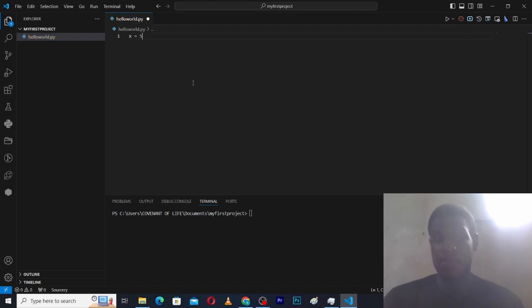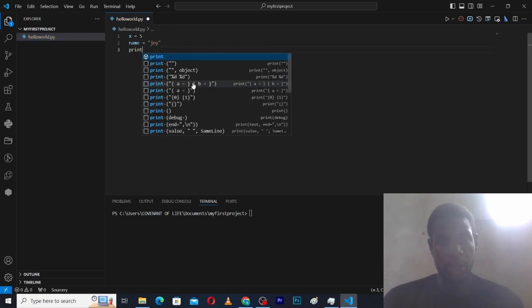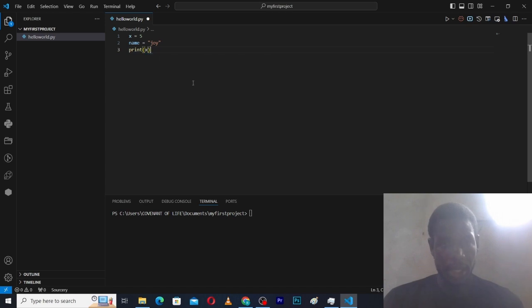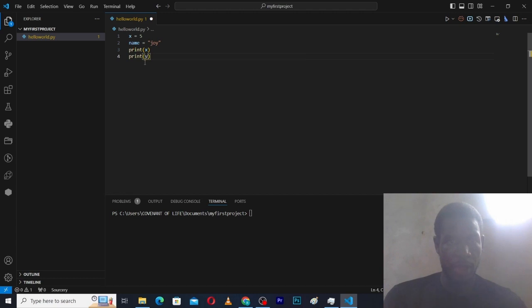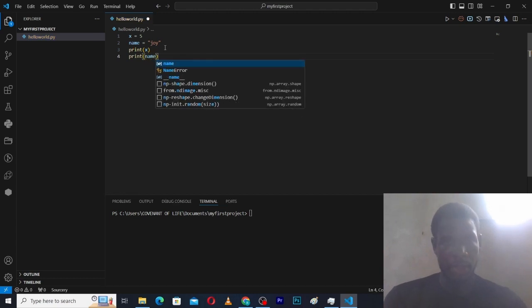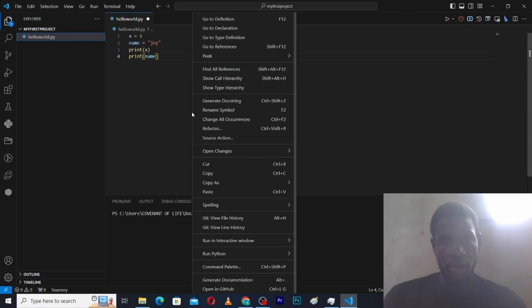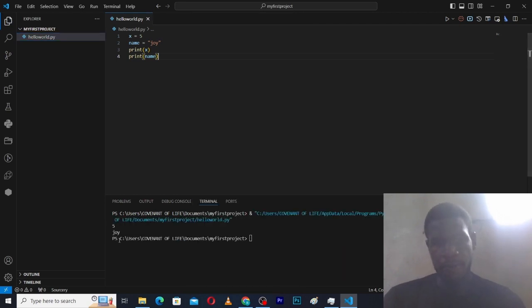5, and I explained earlier that X is equal to 5 is a variable, yes. And then I gave an example of name is equal to a string called joy. So now if I want to print X, then it prints 5. So if I print name, it prints joy. Once I run all of this together, you have 5 and joy coming out already. So these are examples of each of them.